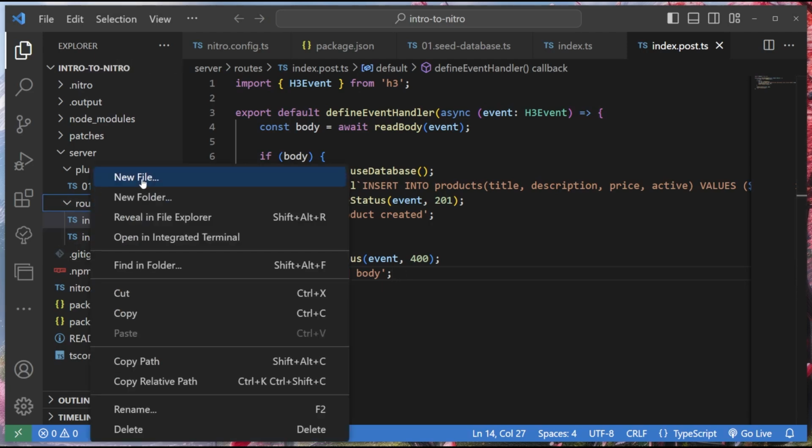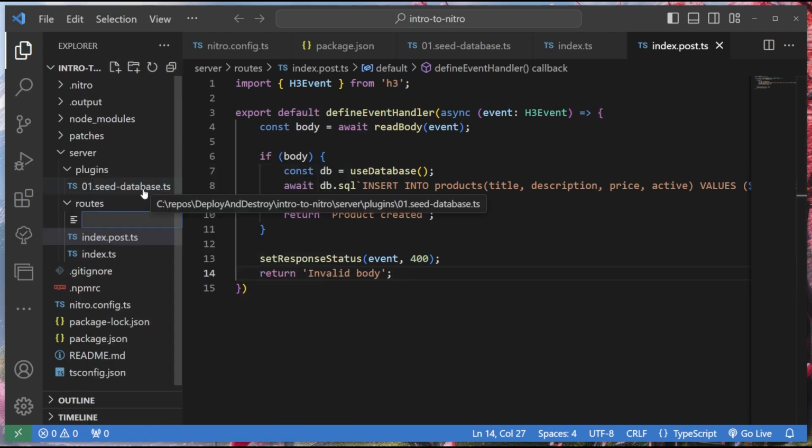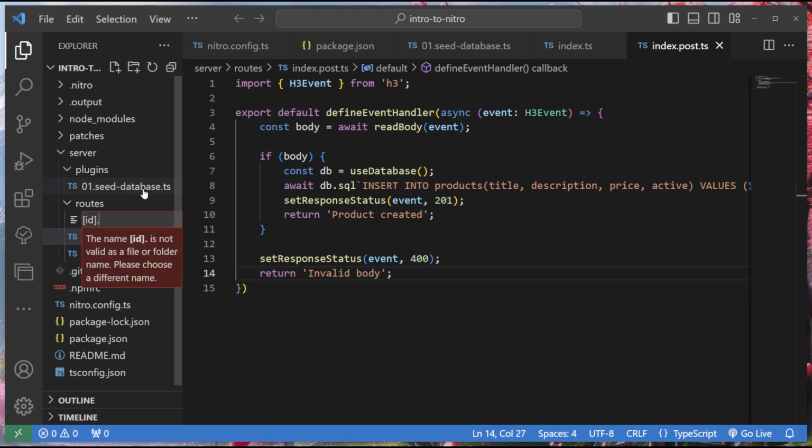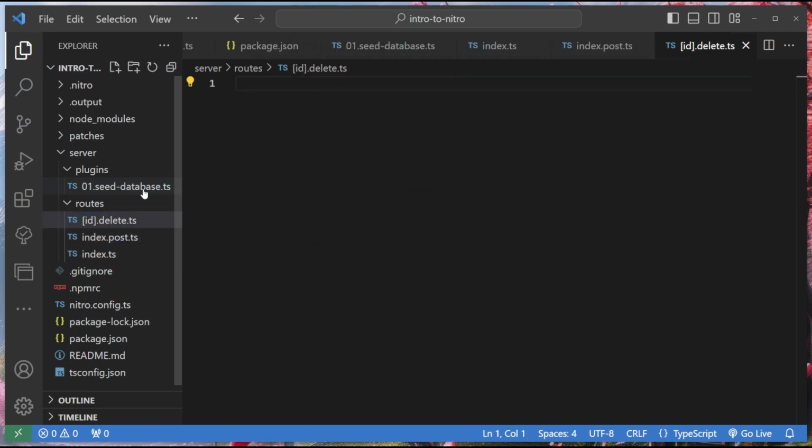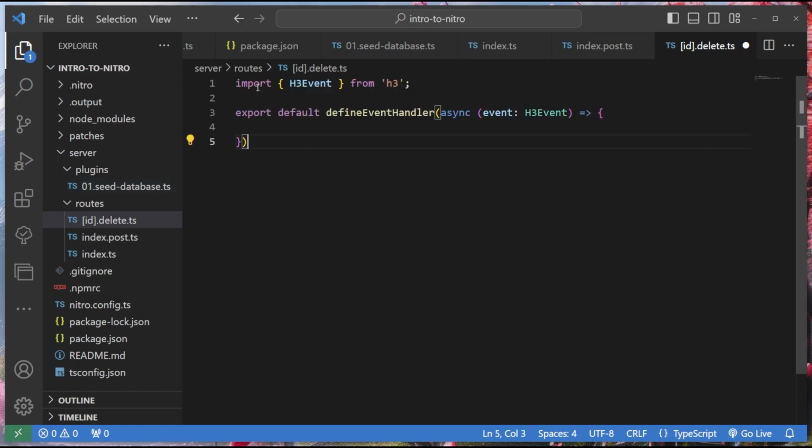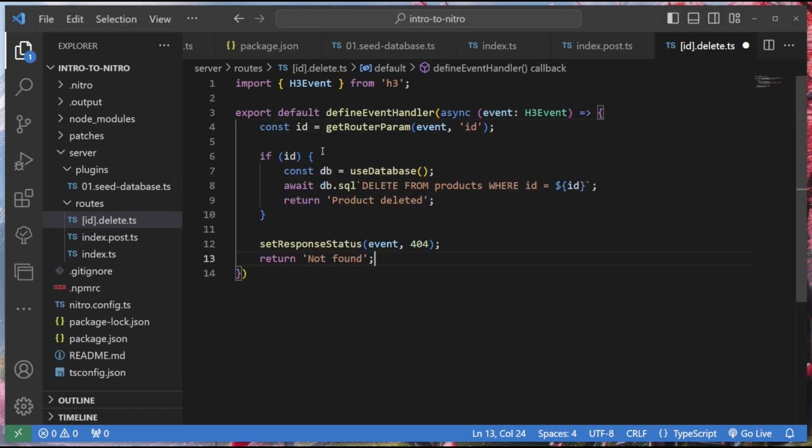In order to get a parameter from the URL, we'll encase the name of the parameter in square brackets. Nitro's naming convention and file-based routing is really pretty straightforward, and you can use all the common REST verbs. In this route, we're going to need the ID of the product, and we're creating a delete route. To get the parameter, use the getRouterParam helper and pass in the name of the parameter. This is the same as the name inside the square brackets.